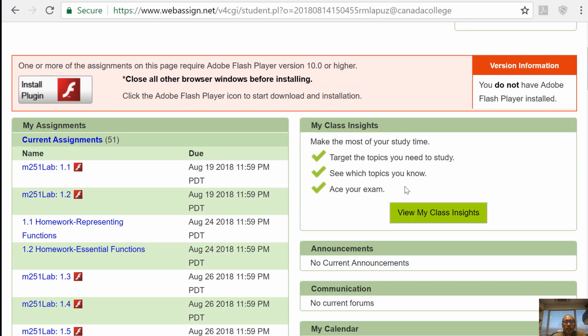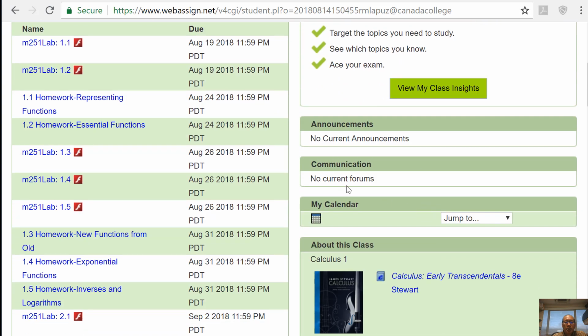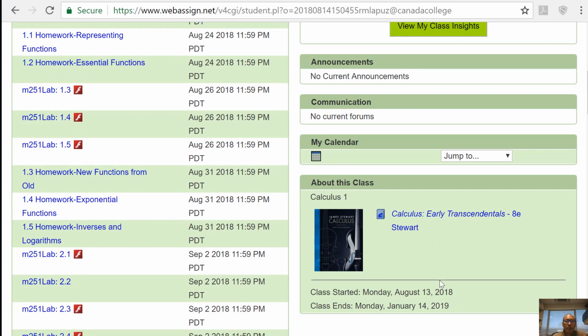On the right side, you have some class insights. The announcements and communications won't happen here because we'll be using Canvas. We're only going to be using this for the homework, the labs, and the actual textbook. And you can click on this to access the textbook. So let's take a look at a couple of things. Let's first take a look at the textbook.